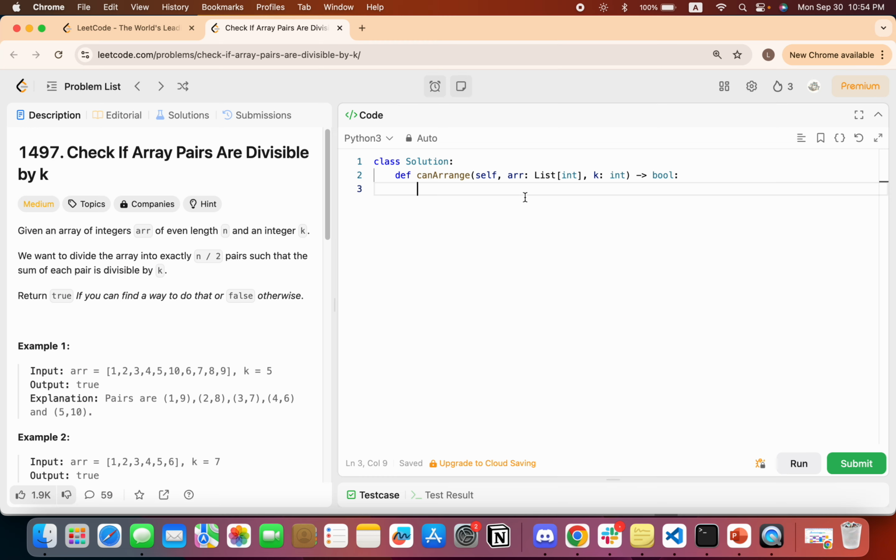All right, so let's dive into the code. First of all, I start with remainder set to be a map, and then for each num in the array, I take the remainder by taking num mod k. So this is how you get a remainder. And then in the map, I set rem equals remainder.get(rem, 0) plus 1. So this sets a default of 0 if the key doesn't exist, and then you just plus 1.